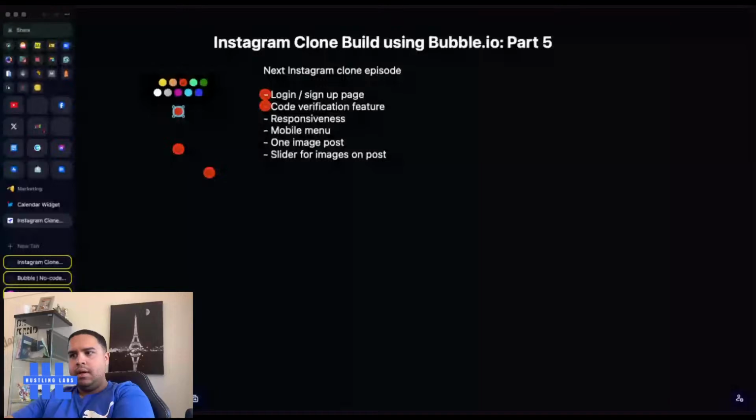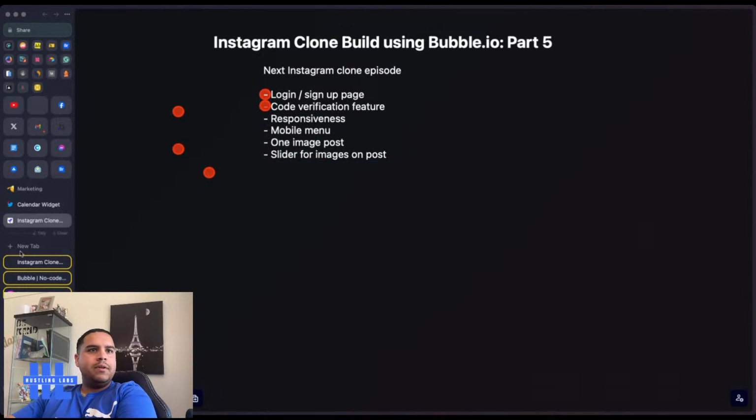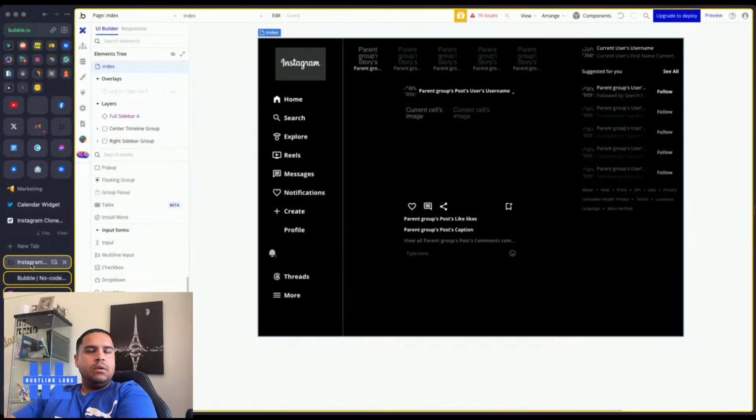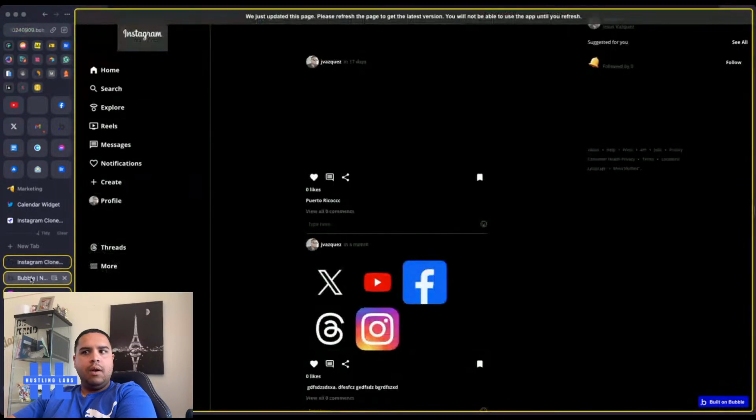All right, we got two circles there. These circles are going to represent what we had completed. I just realized that you cannot see what we have completed. So the red, orange circles, those are good to go. Now we're going to go into the mobile responsiveness. So here we are on our page. Let's take a look at what we are seeing.